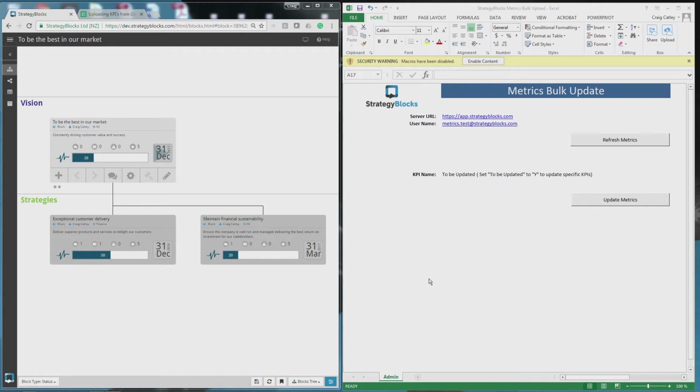What we're looking at on screen is StrategyBlocks on the left, opened with a demonstration model, and on the right we've got Excel, opened with the StrategyBlocks Metrics Bulk Upload Spreadsheet, which you can get from StrategyBlocks support, or the support section of our website. So the first thing we'll look at is the StrategyBlocks model, and you can see it's a very simple strategy map. It's only got 3 blocks in it.